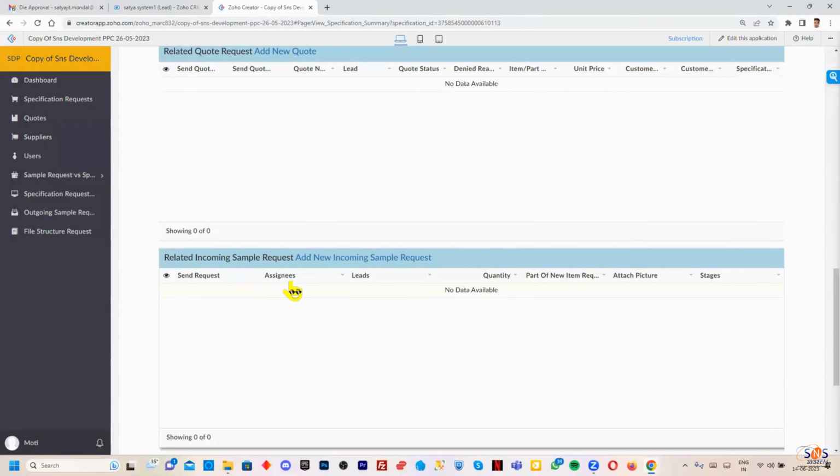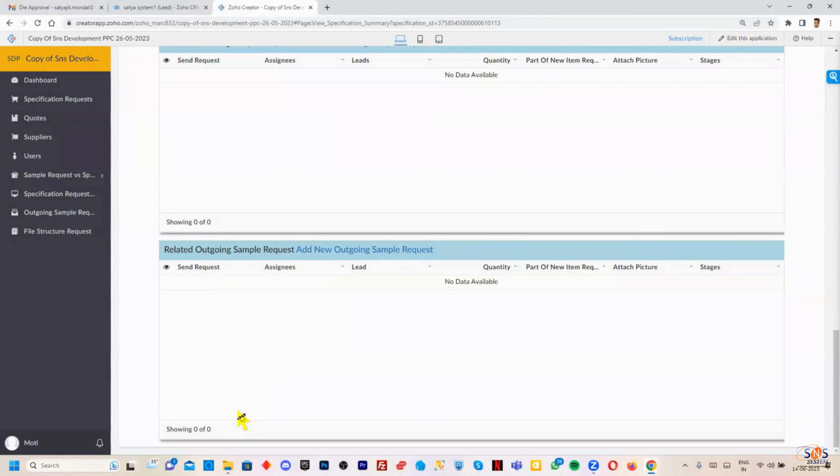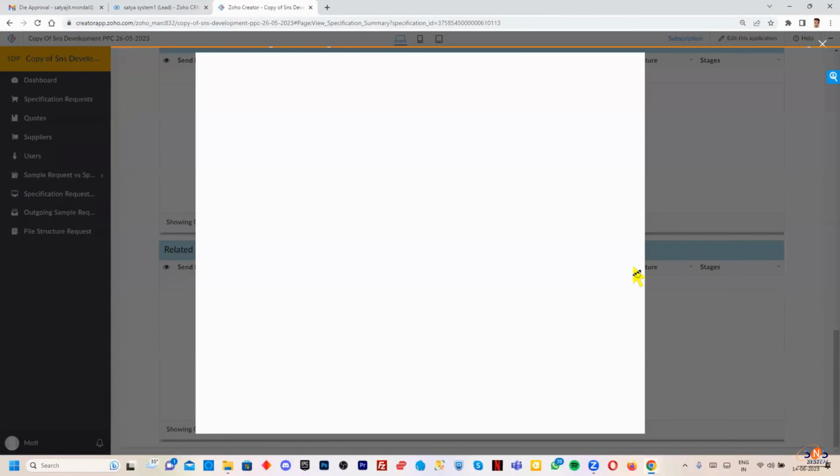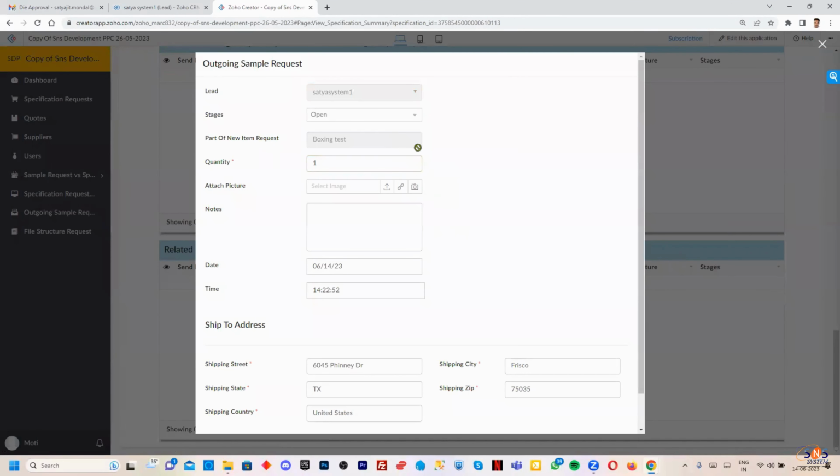So suppose if you want to create any new incoming or outgoing sample request, you just have to click here. Okay, by default it shows part of the new item request. That item request I added, right, at the time of selecting the existing item and changing the name of that item, and you can add the quantity. Here you have a feature that you can attach a picture, right? You can upload and attach a picture. You can add the URL too, and you can capture the image also from your mobile and whatever device is required, right?